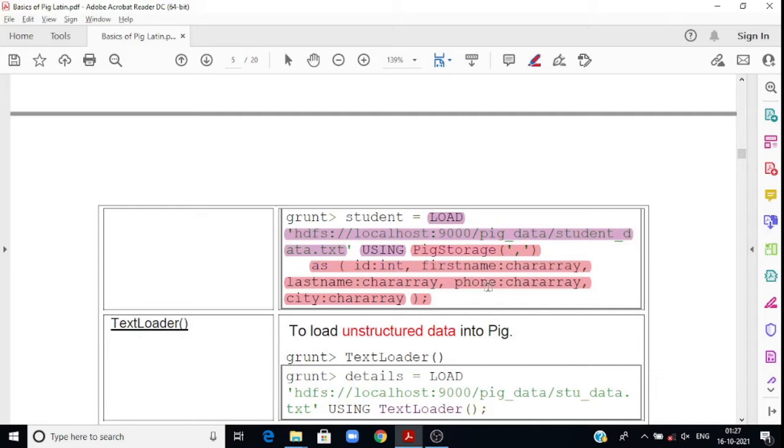So in ID, 1 will be stored, in first name Abhishek will be stored, in last name Subba will be stored, then the phone number 1234 will be stored, and city Bangalore will be stored. In this way, the entire data will be loaded. The data will be loaded from student_data.txt into Pig Latin using this particular schema.